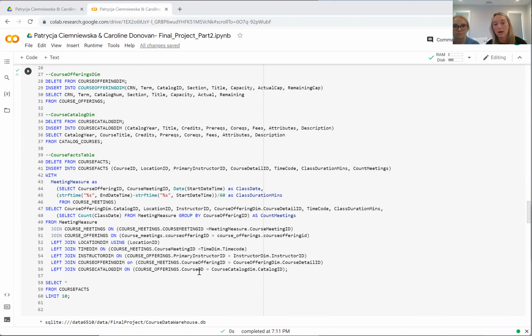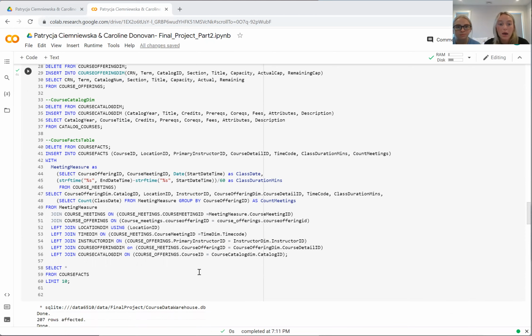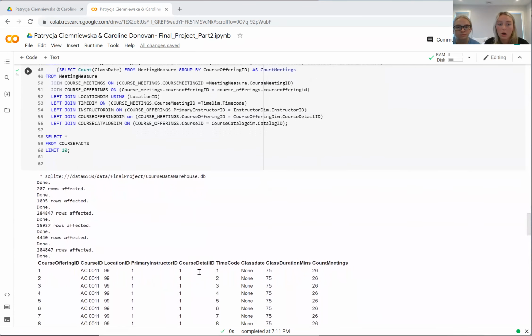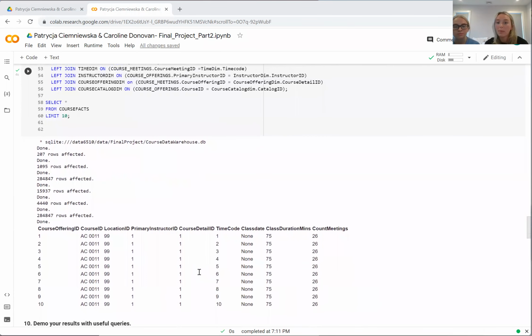And then we joined course meetings, joined course offerings, and then we joined all of our dimension tables. Depending on if they were the same name, we would use USING, and if they were different names, we would use ON to connect them based on their different names. And then we ran a little select all from course facts just to make sure it all populated okay.